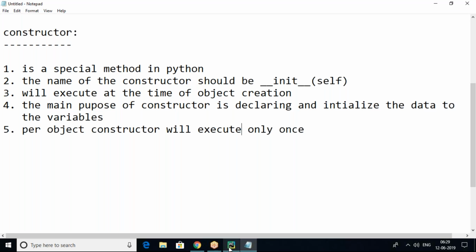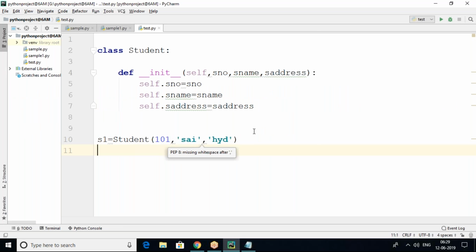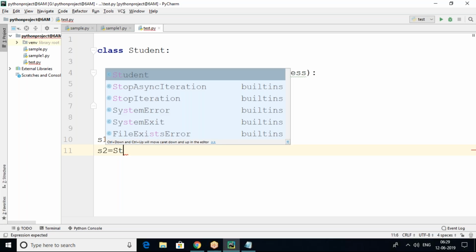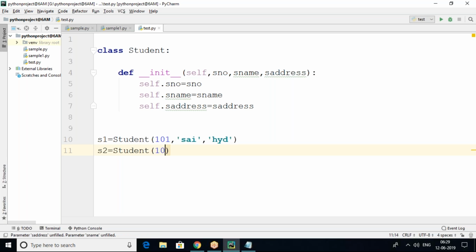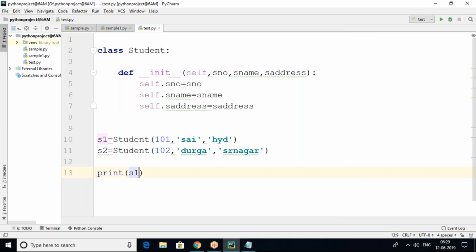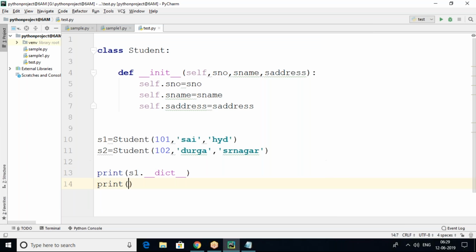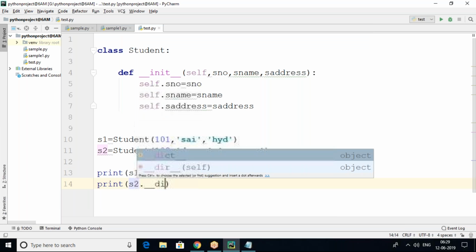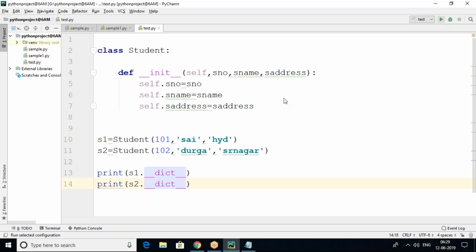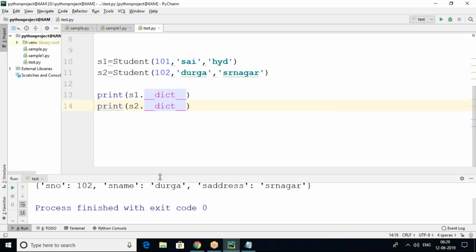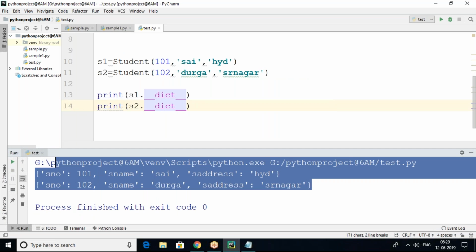Let's try to display the constructor data, but there is no method actually. You can create any number of objects for the class, like 102, using another name. So how to print constructor data without a method? print(s1.__dict__), print(s2.__dict__). If you want, you can take a method also, no matter. It's going to display the constructor details, the constructor data clearly.